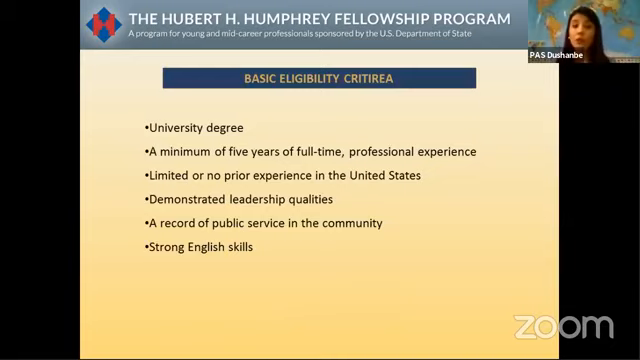A minimum of 5 years of full-time professional experience. So that's as well something we are usually asked about: what if I have 1 or 2 years? What if I have 0 years?